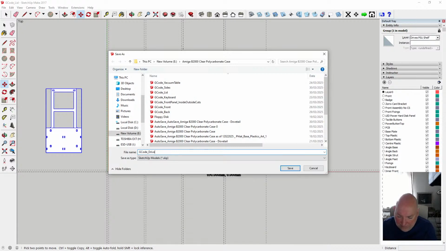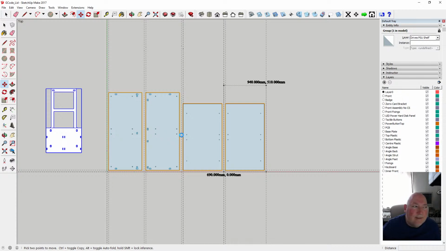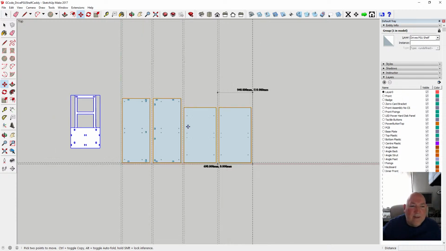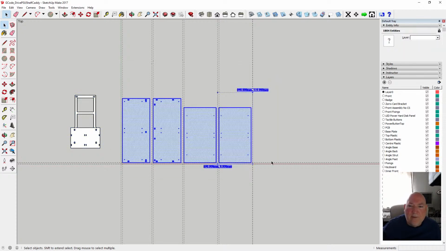Drive PSU shelf caddy, for whatever reason. The lack of anything else to call it. You don't want to sit here for hours trying to work out what to call stuff.